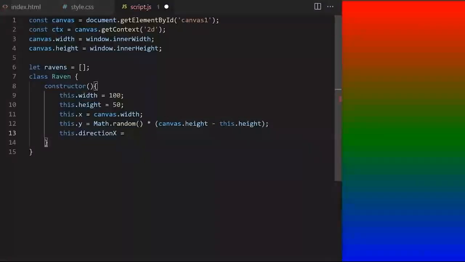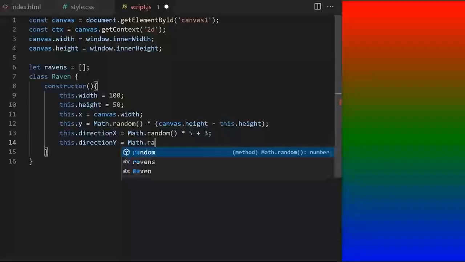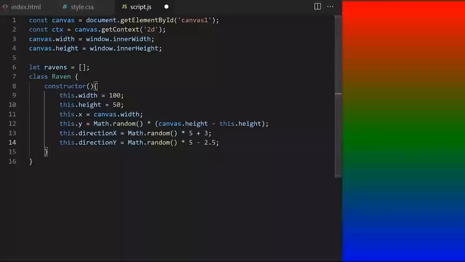Direction x will be horizontal speed basically. It will be a random number between 3 and 8. I want ravens to bounce up and down as they fly. So the initial vertical speed, I call direction y for example, will be a random number between minus 2.5 and plus 2.5. Minus values will move upwards, plus values will move the raven down along the vertical y-axis.